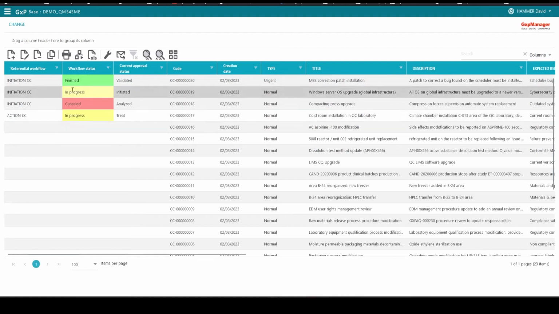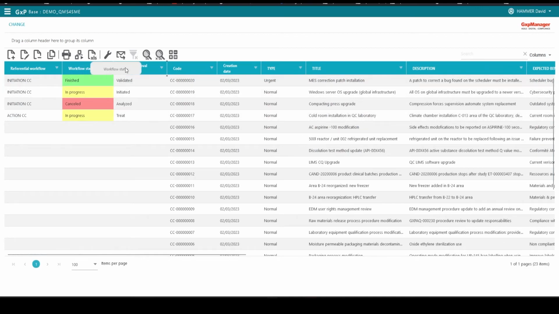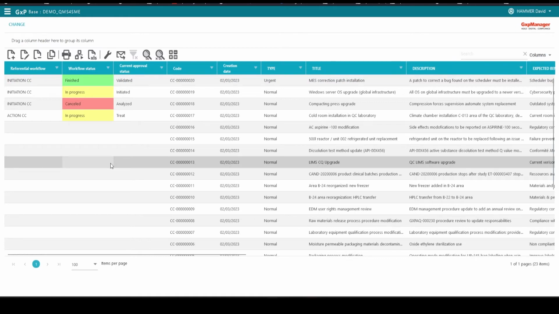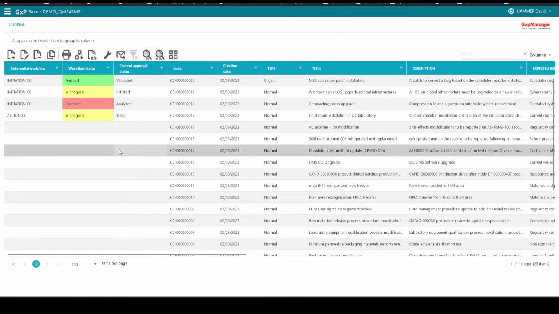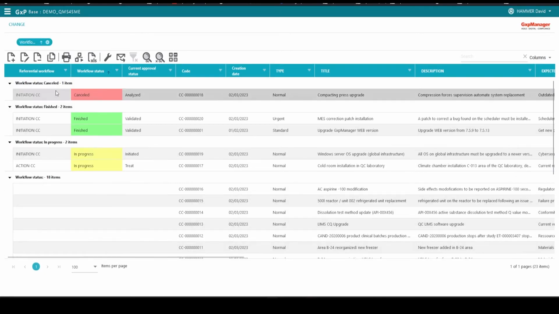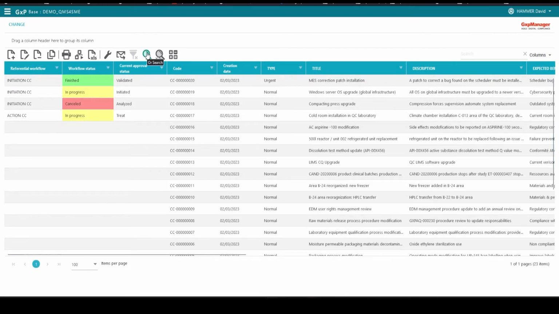You can reorganize your columns as you wish, and your layout is saved at session level, meaning you will always find your own layout once you reconnect to GXP Manager. You may regroup by field value using the drag and drop feature. Ungroup by clicking this button. You can proceed with advanced searches and break them with these buttons.